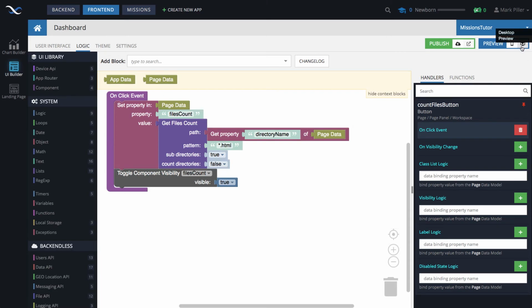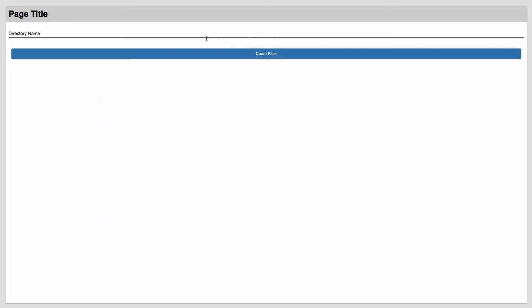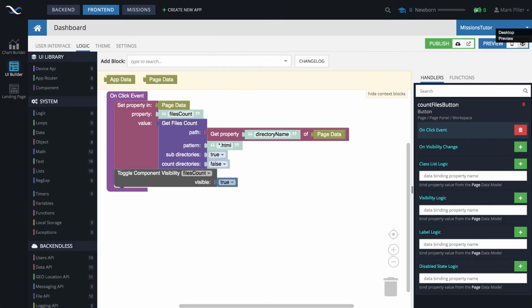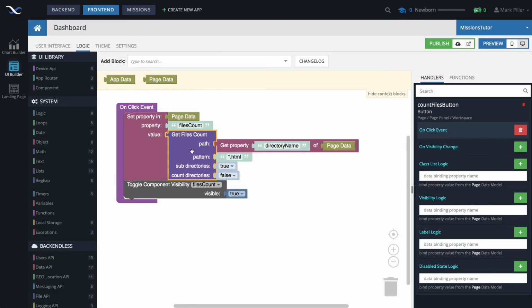Let's rerun this page and repeat for the web directory, count files. There you go. So we have 8 .html files in the web directory. It is as simple as that. And this is the component, this is the block to use.